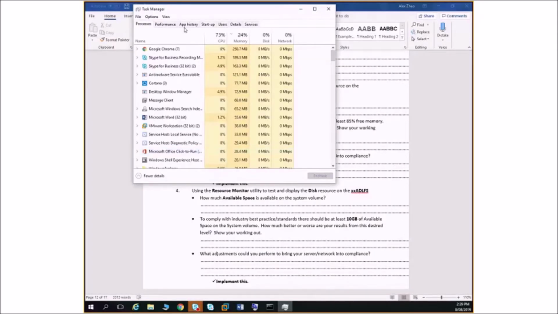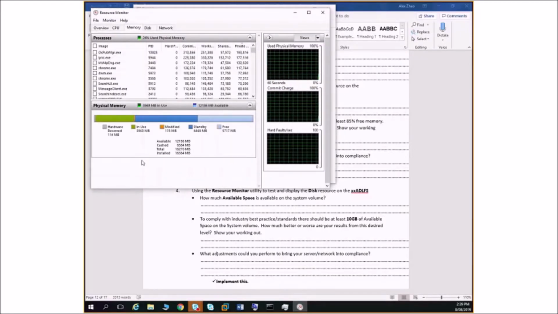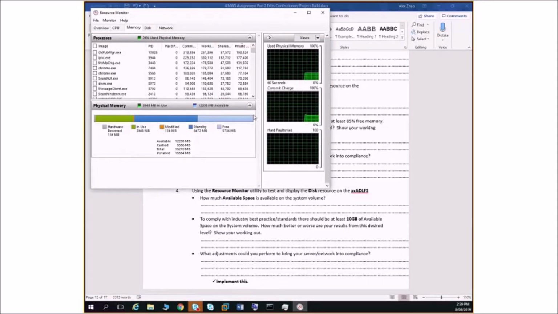We go to Performance. We use Resource Monitor. We go to Memory, and we look at free memory is 5.7 gigs. How much free memory is it? To comply with best practice, 85% of it should be free. Well, let's say that doesn't quite look like 85%, is it?